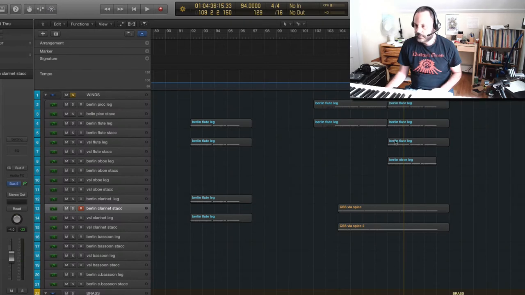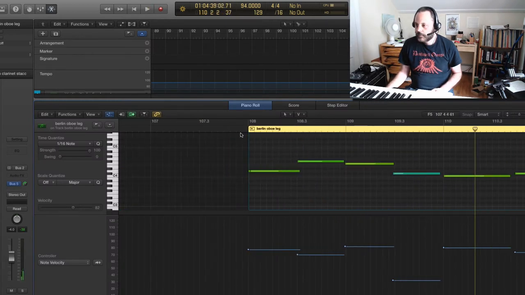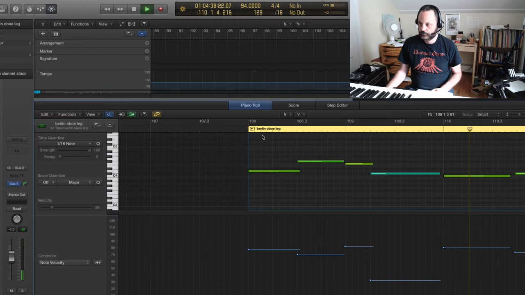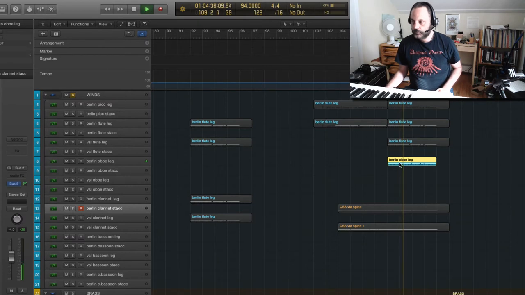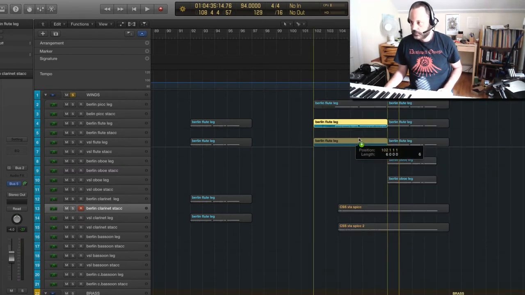There's something in the oboe. Sounds weird. Why that was like that. Also, need this VSL flute.